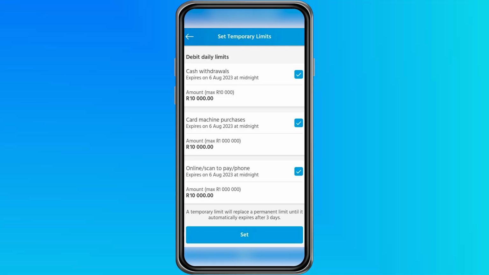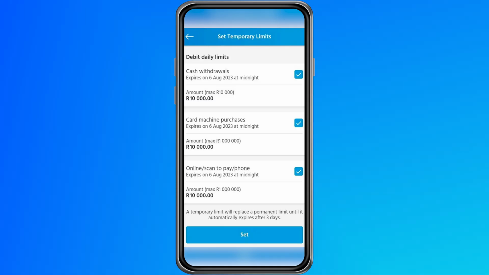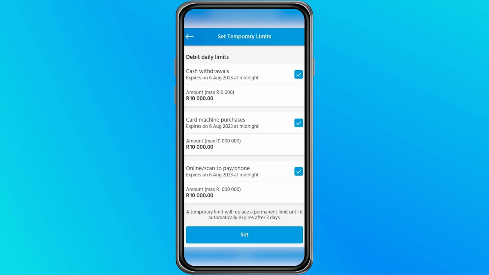Now, enter the new limit amount for that transaction type. Make sure you type the correct numbers. After entering the new amount, tap the Set button.